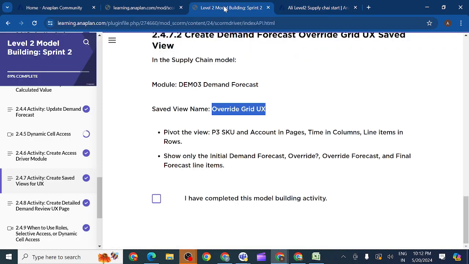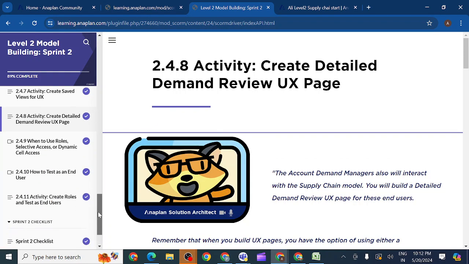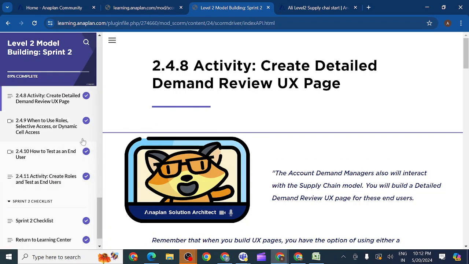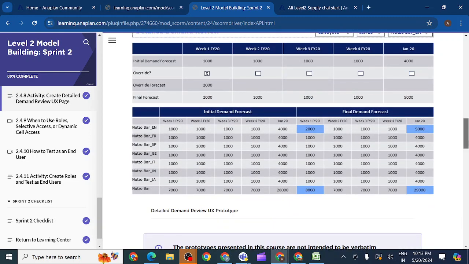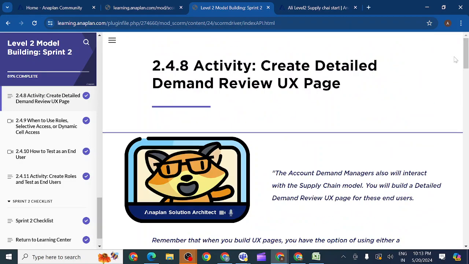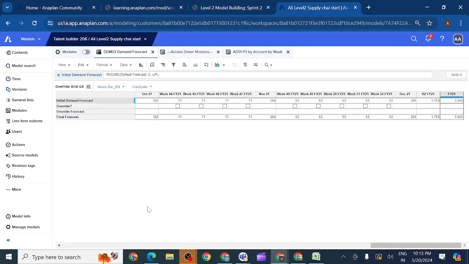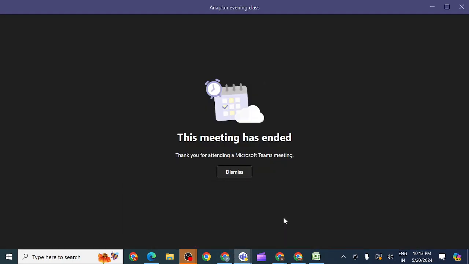So we have completed this one. After completing this, we need to create a detailed demand UX page. We have two activities, and tomorrow we'll complete both. The UX page we need to create, and some roles also we need to create. Tomorrow we can wrap up this sprint 2, so that later we can start sprint 3 activities day after tomorrow onwards. Do we have any doubts here on how we are doing this?